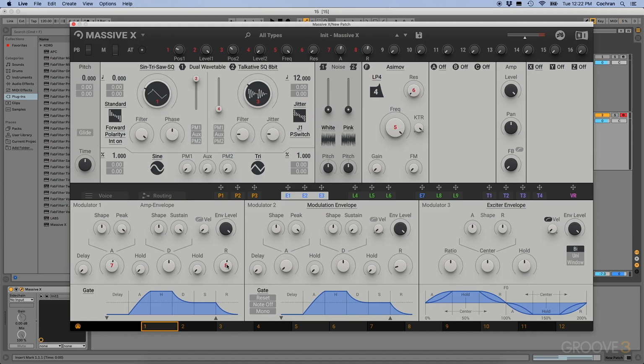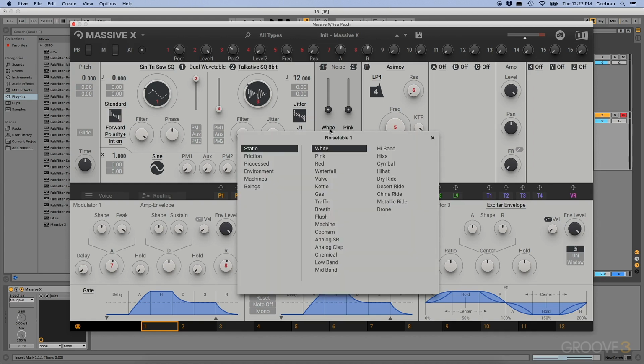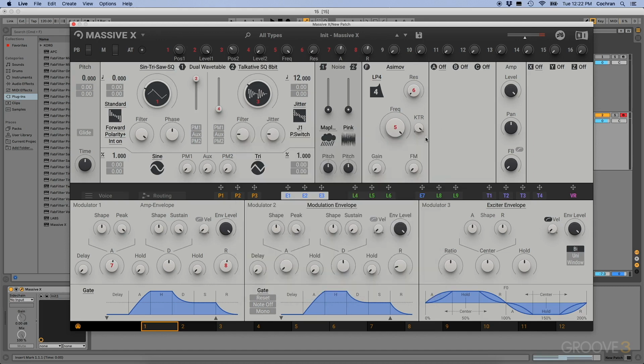And then we also want to add in two different noise oscillators. The first of which is going to be one of the environment noises. And that's going to be this maple fire, which by itself just sounds like this. So this is the sound of some maple trees that are on fire. So we'll go ahead and bring that volume back up.